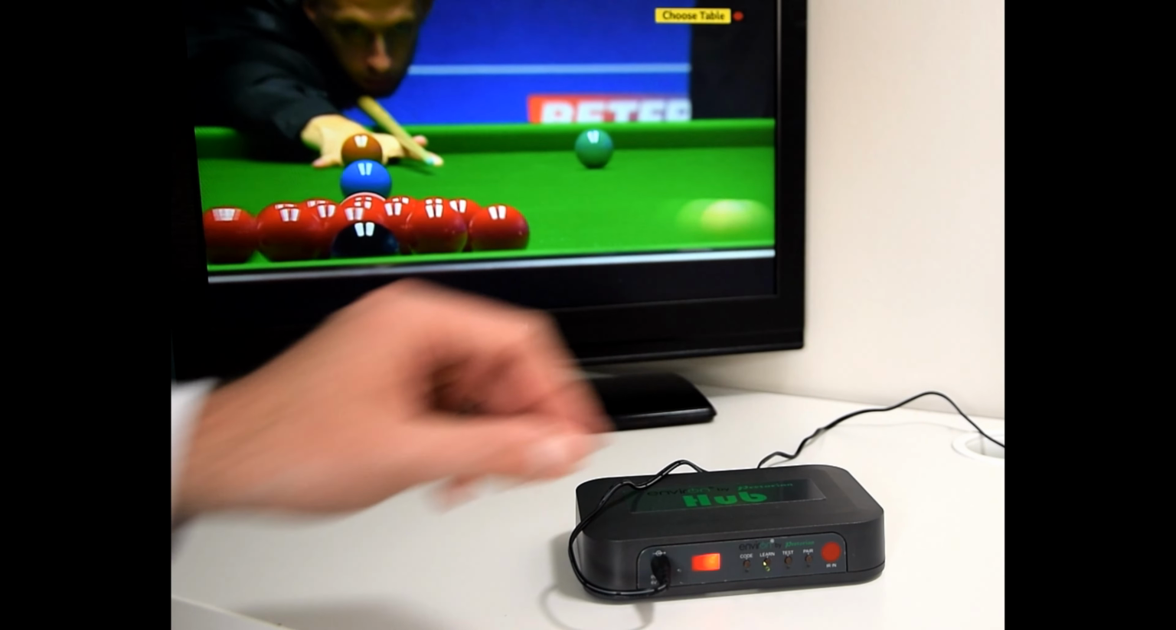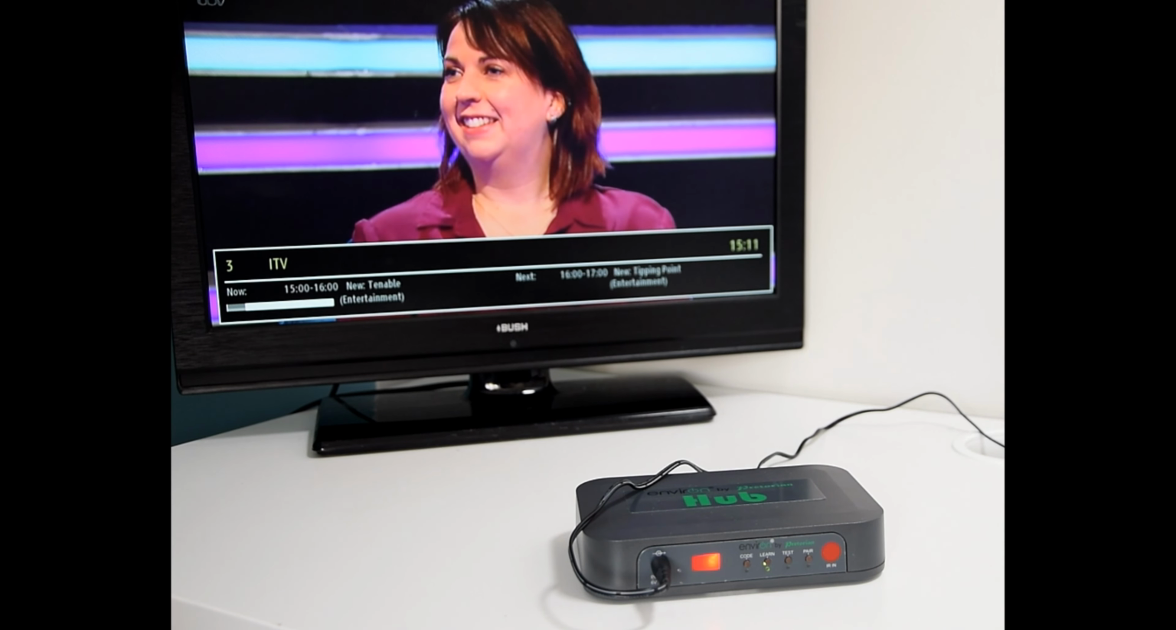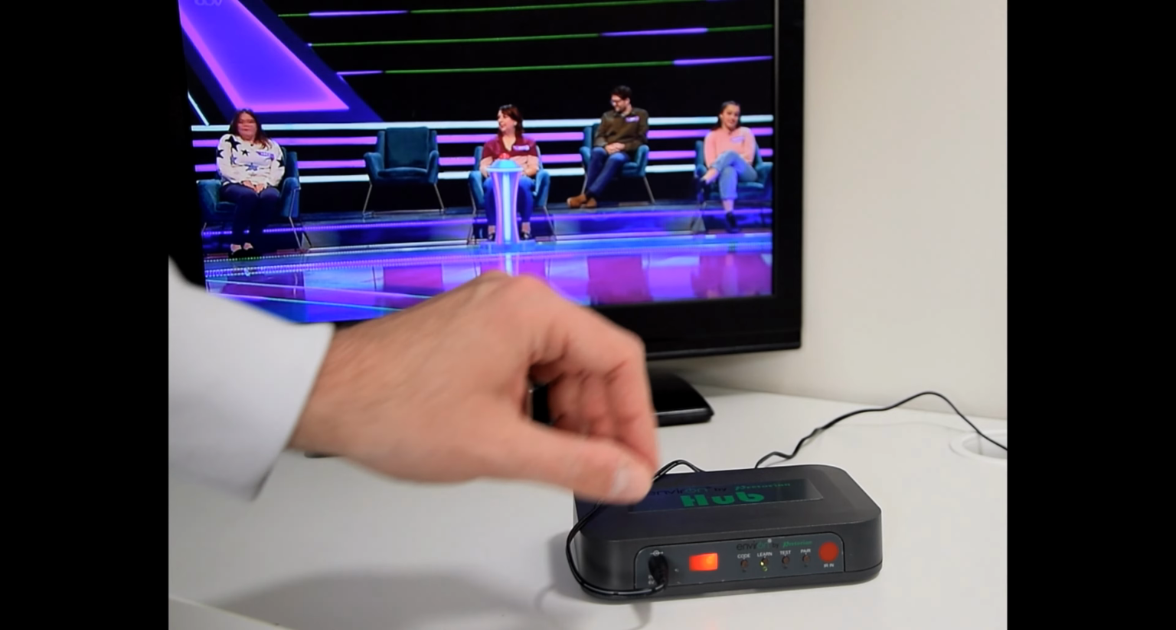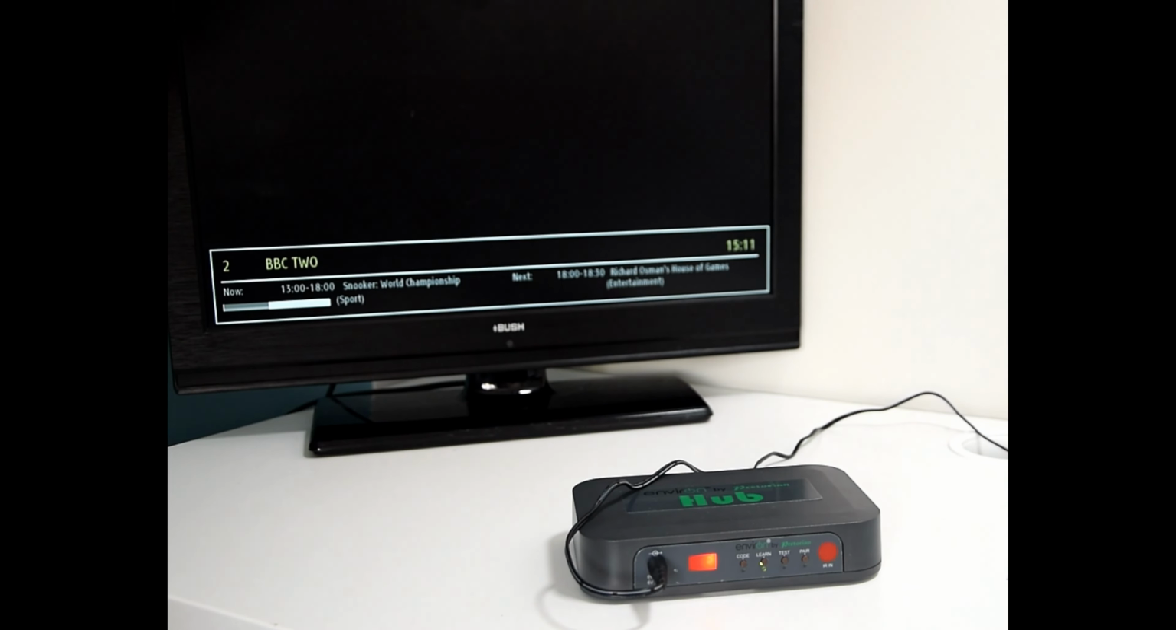So now we're on code 2. We press test, and it should move to ITV. Then on to code 3, just to check it moves down as well. There we go.